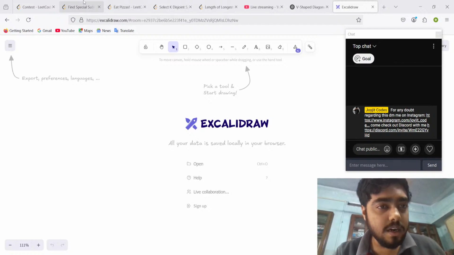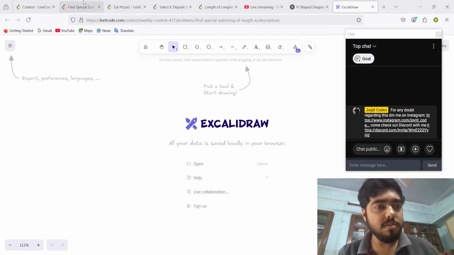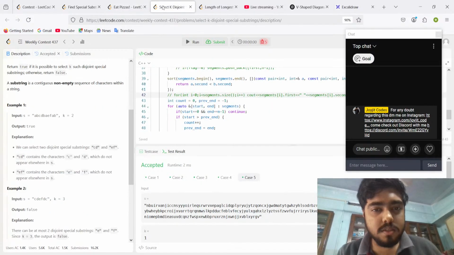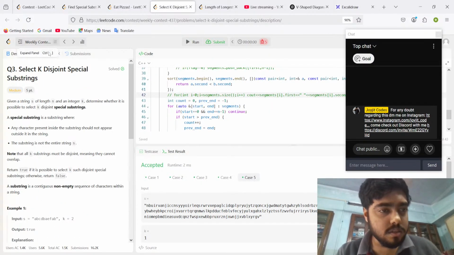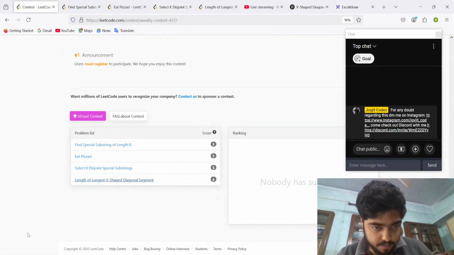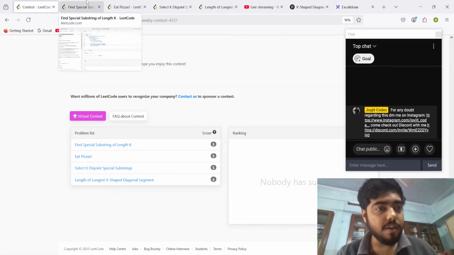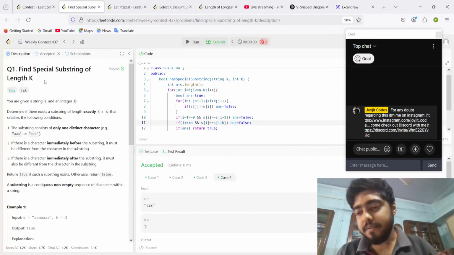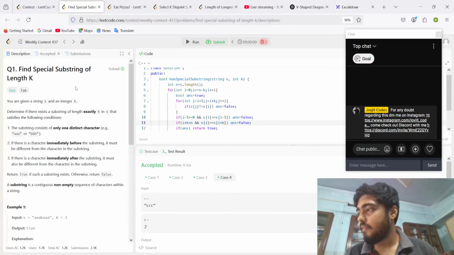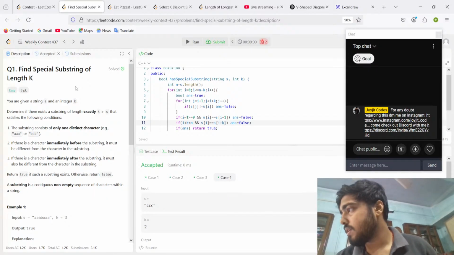Okay, so let's start with today's problem. Find special substring, eat pizzas. Okay, it didn't get updated over here. Anyways, let's start. Find special substring of length k. Okay, you're given... just a minute.